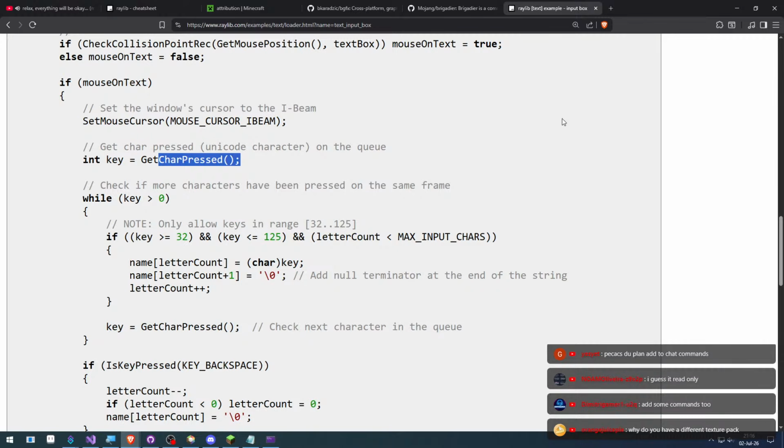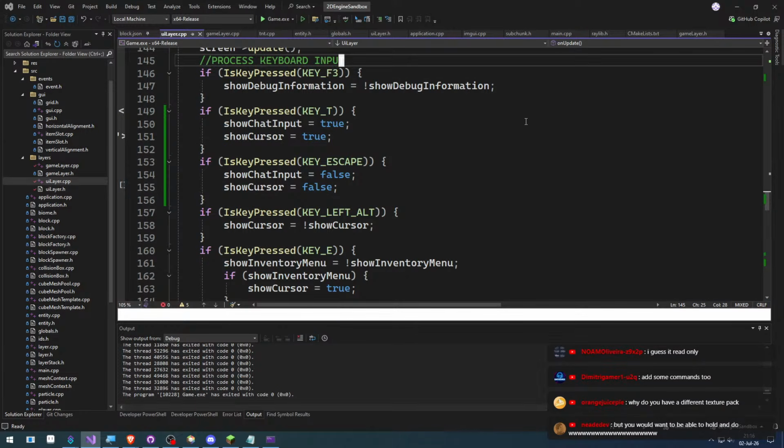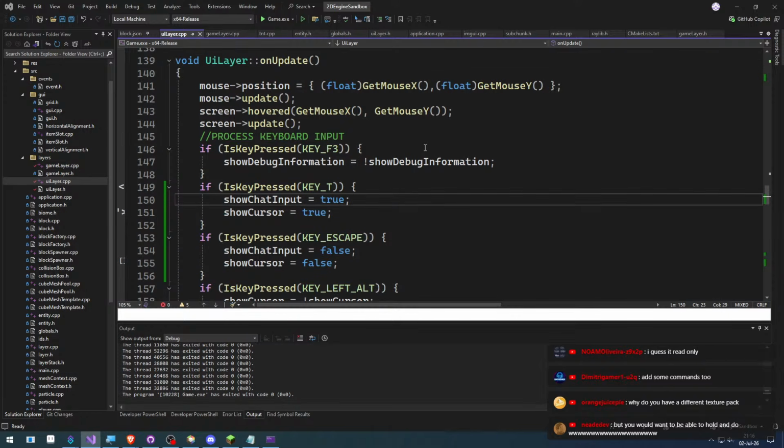Why do you have a different texture pack? I don't know. What do you mean? You would want to be able to hold and do. Yeah, you're right. Yeah, we're doing key pressed. Get character pressed. That's what we're going to do.